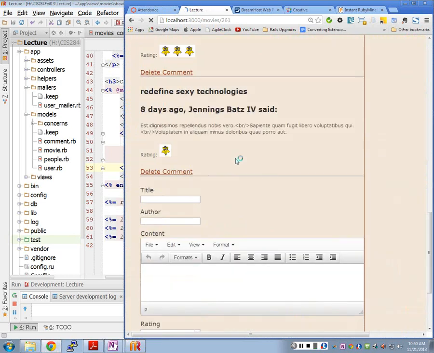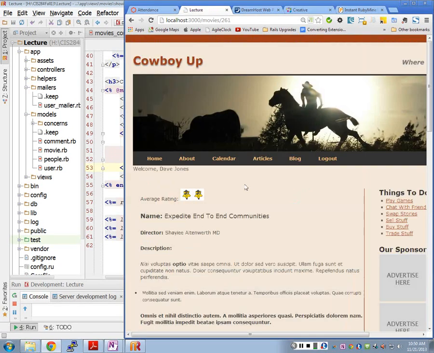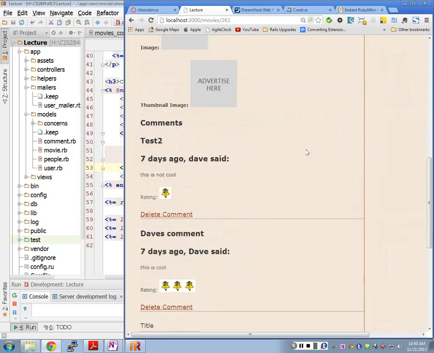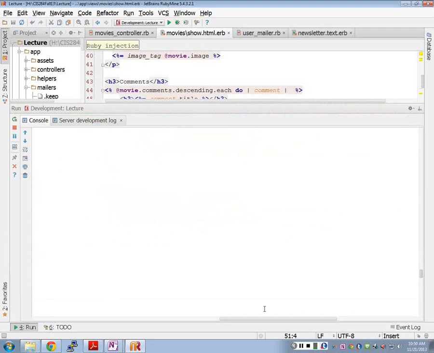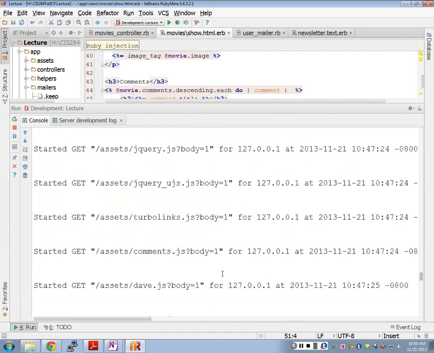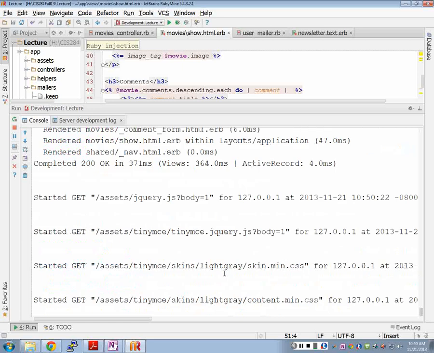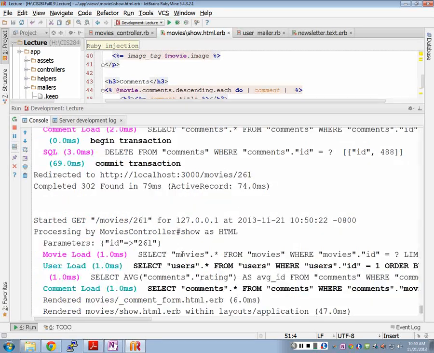So let's reload our page. Delete the comment. Says, are you sure? Yes. Redirects, deletes my comment. Beautiful. Okay? So that should take care of the deprecation warning. I shouldn't see those anymore. So it's a good idea to watch your log file because they tell you about those as you're running your application.